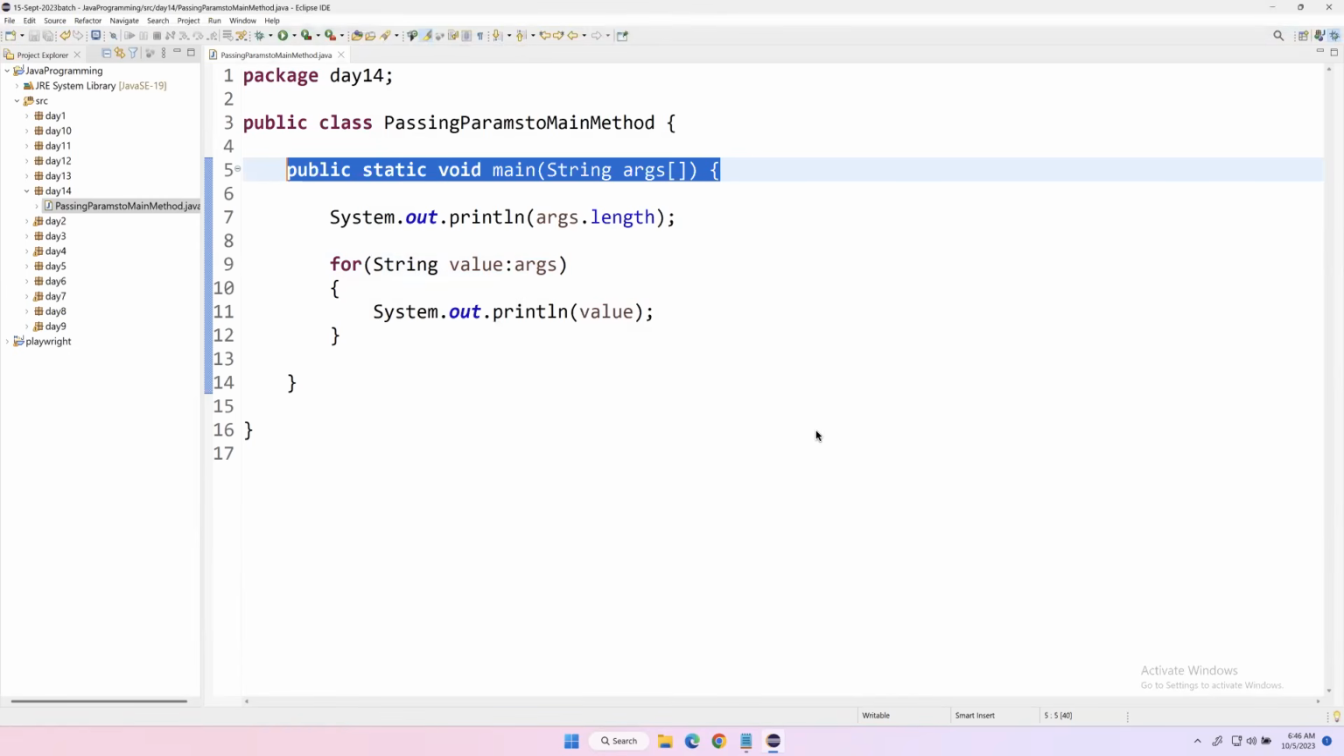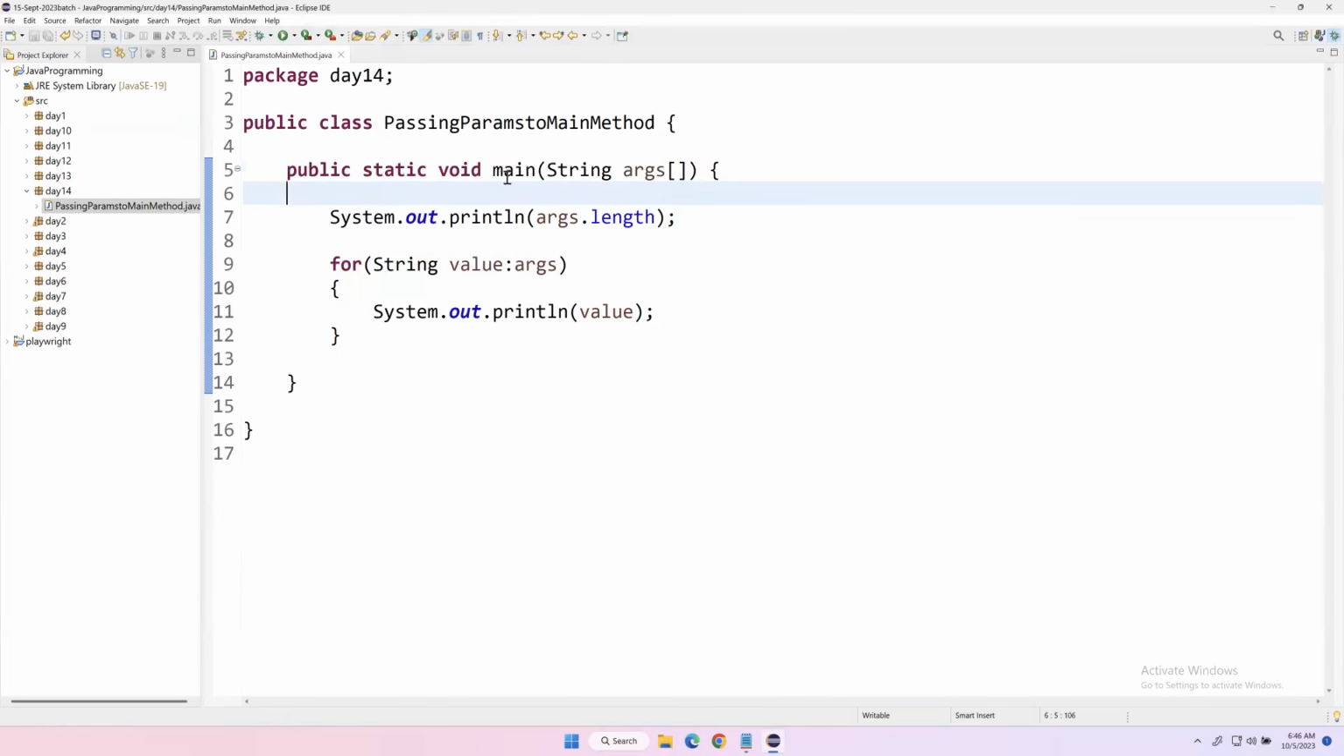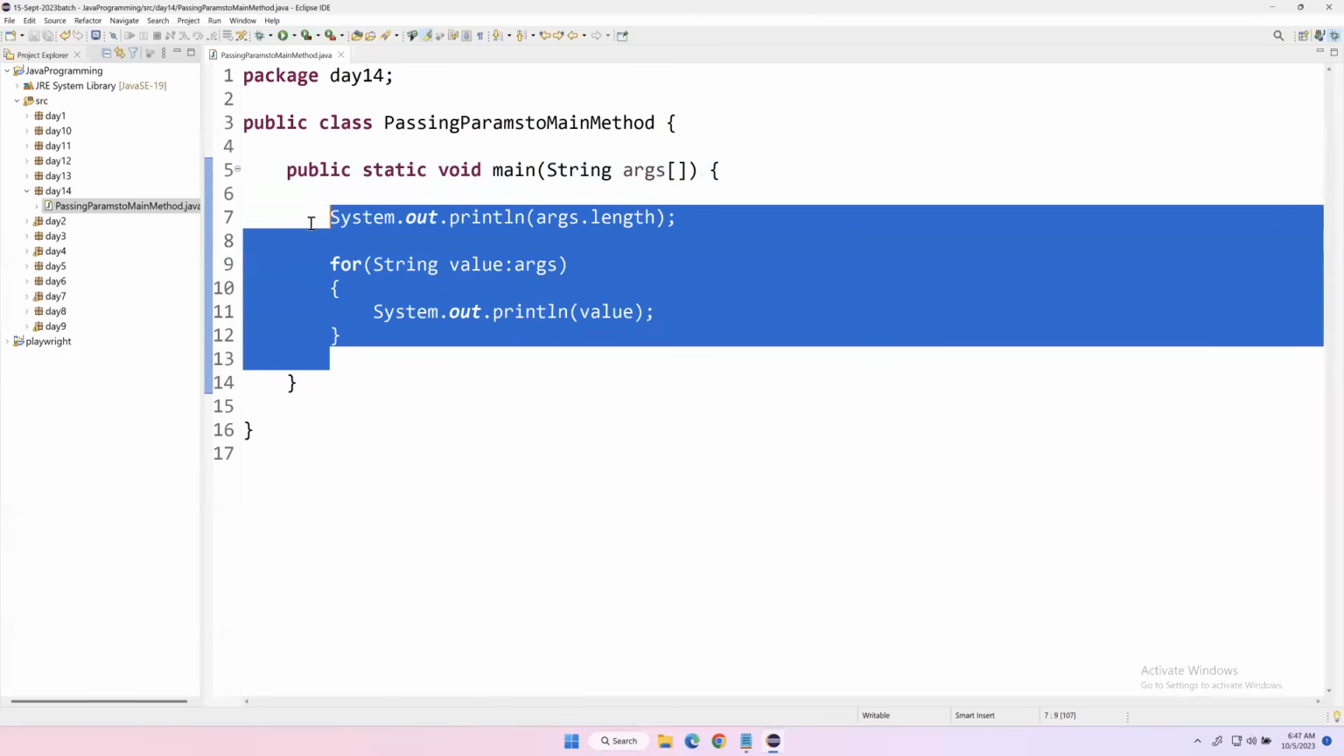Understood, everyone, how to pass parameters to the main method. So main is also just like a normal method, which will take parameters, and we receive the parameters and we can perform the operations.